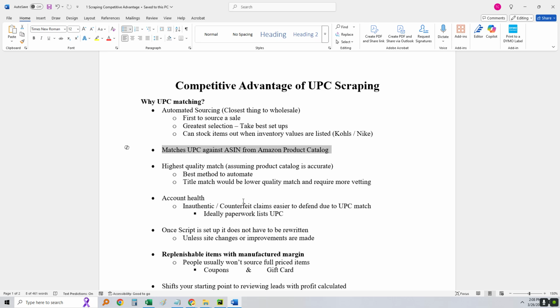If you've ever used anything like Tactical Arbitrage, you can do title matches too, but it's a lower quality match, and you're going to create a problem during the review process because you're going to need to be constantly on guard, asking, is this the same item? Because it's not always the case. If I were to give you a percentage, I don't know what it's going to actually be, but if it's 60 or 70% accurate, that's pretty good, but you're going to waste a lot of man hours doing that vetting alone.